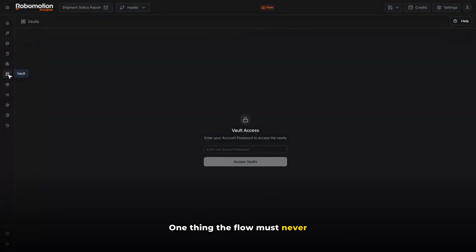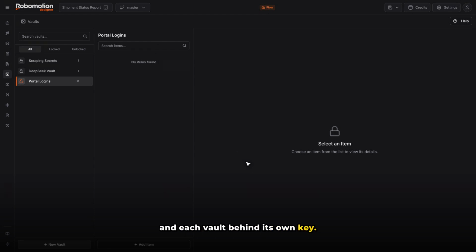One thing the flow must never contain is the portal password. It goes in the vault. The vault list is behind your account password, and each vault behind its own key. 2 locks on purpose. Portal logins hold service accounts for sites robots sign into.